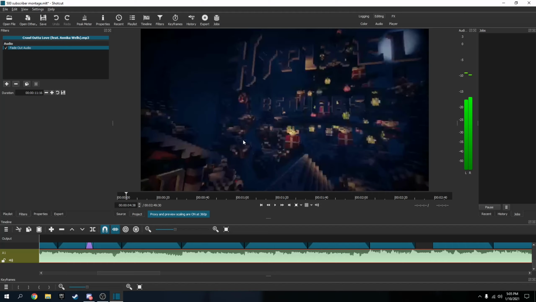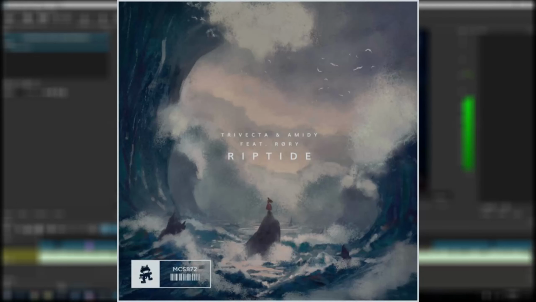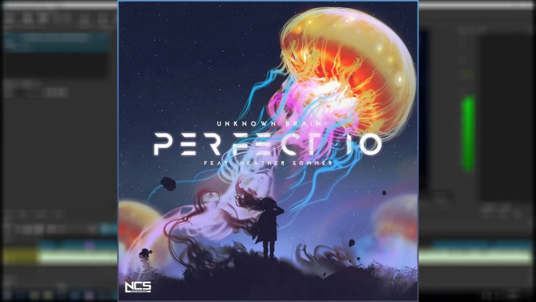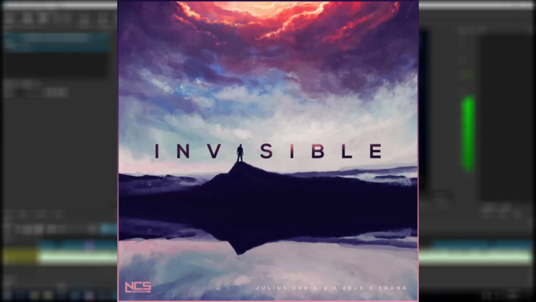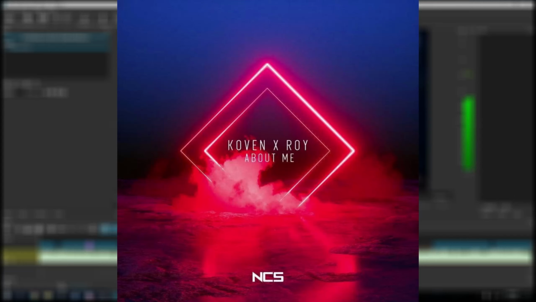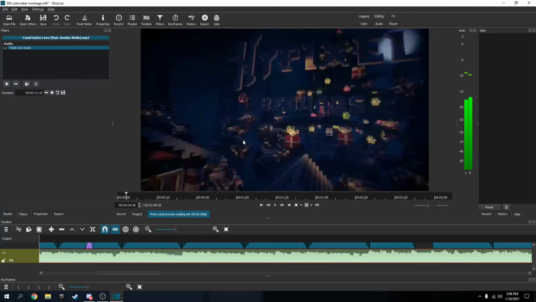Note that not all of these are copyright free, so if you want to make money off of them in the future, or if you already can make money off of YouTube, don't use some of them. Riptide is a very good song by Trevecta. Castaway is good. Perfect 10 by Heather Sommer is good. Invisible by Julius, and About Me by Coven. A lot of Elenium songs are copyright free, and they're very good for montages.